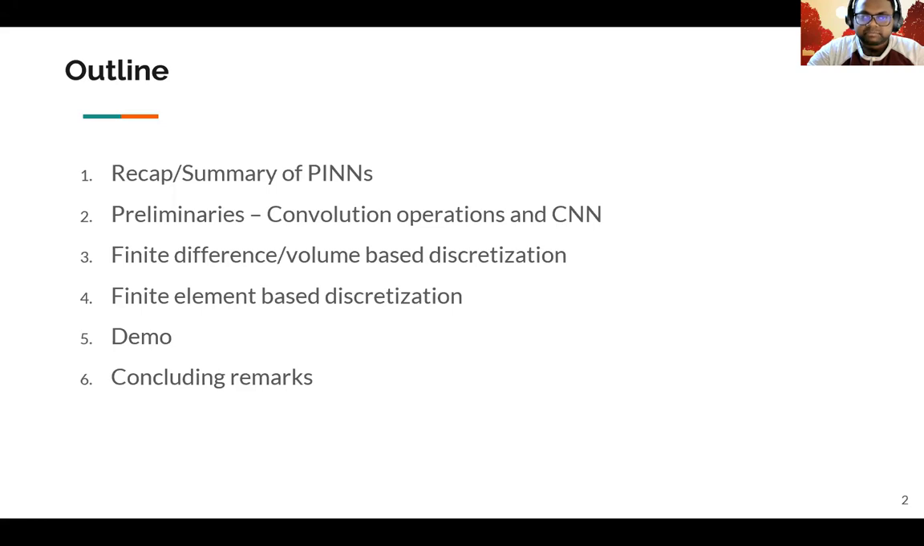The outline of this session would be, first I'll cover a brief summary of physics-informed neural networks, which we learned in the last two sessions. And then I'll go through some preliminaries required for this session, which are the convolutional neural networks and convolution operations. And then I'll go into finite difference / finite volume based discretizations. And I'll later on go into finite element based discretization methods and how you define loss function for these methods. And then finally show you a demo with few concluding remarks.